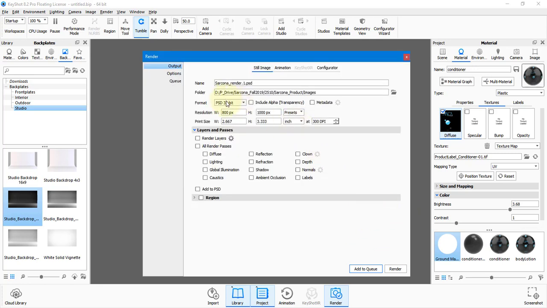There we go. I saved this as a PSD 32-bit. Yes. I also do all render layers, and then I say add to PSD. And what this does is it takes all of your passes here and makes it into a PSD that you can then tweak. It's a much simpler process.